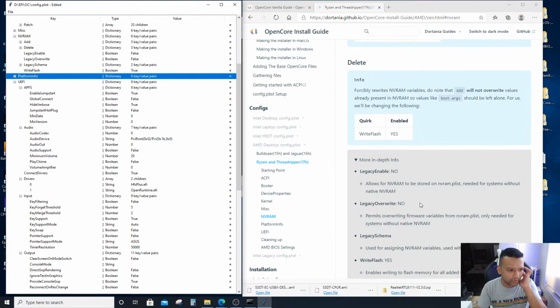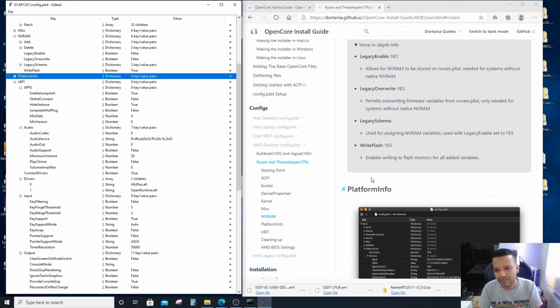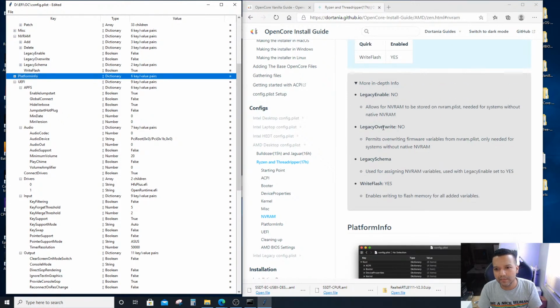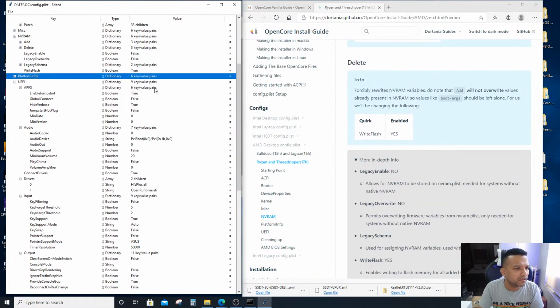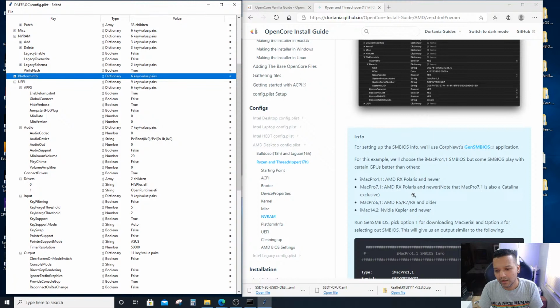All right, so what we need to do, Platform Info, Generic, Legacy Override. I want to check something here, no, should be good. Yes, good, no need to check anything. All right.